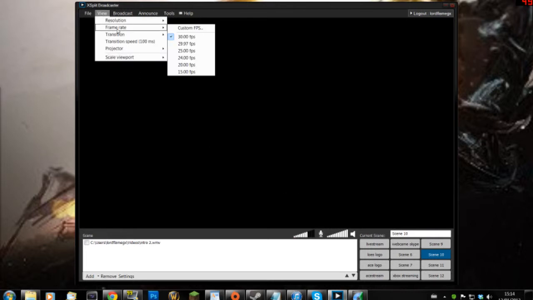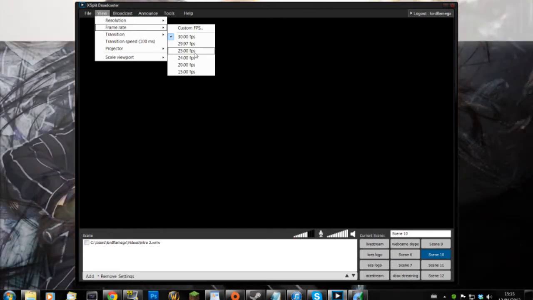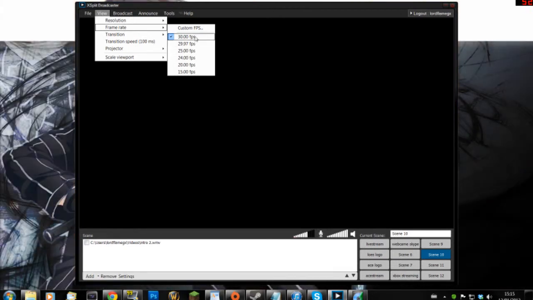Back into view, you got frame rate. I can stream on 30, but if your internet's not that good, I would recommend streaming on 25 or 24, because there really isn't that much difference between the 25 and 30. Let's say whenever you go to the cinemas, movies are normally not captured in 30 frames per second. They're captured in 24 frames per second.